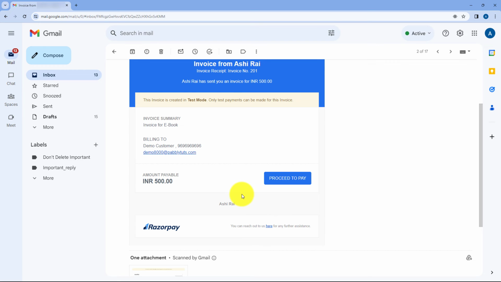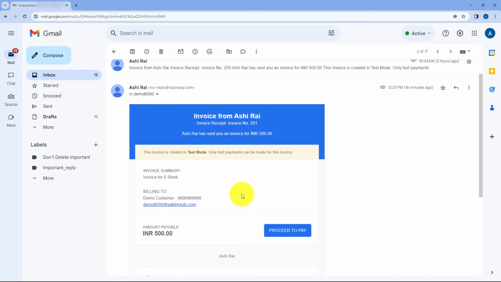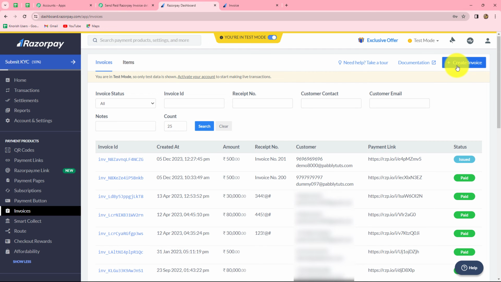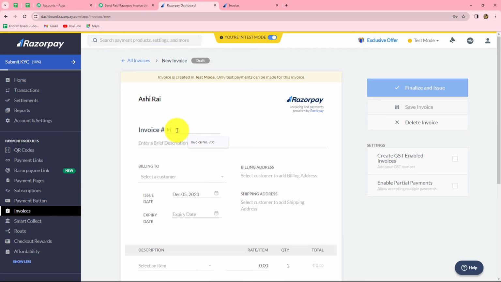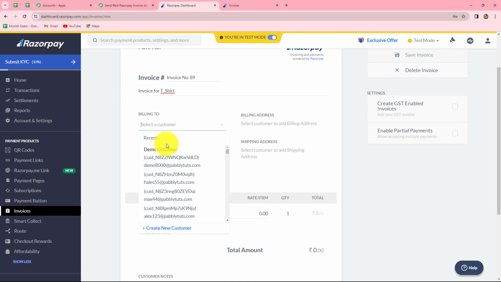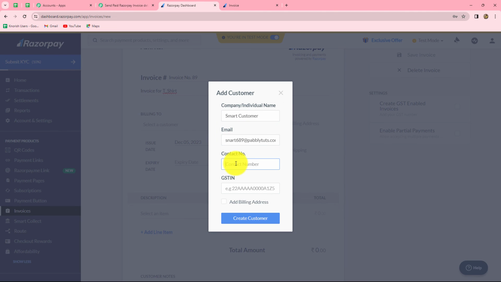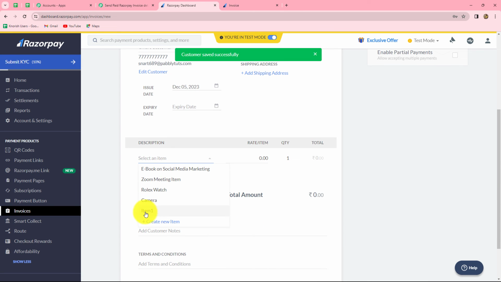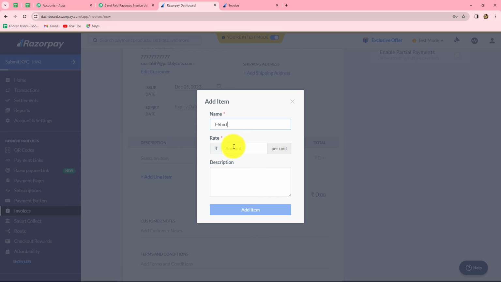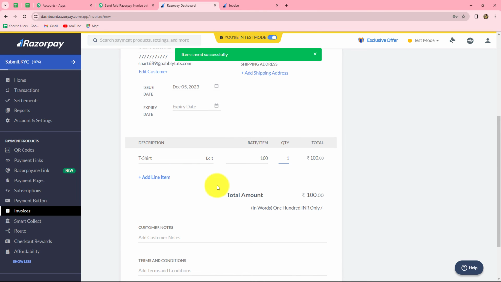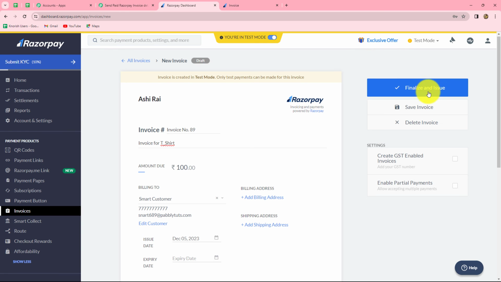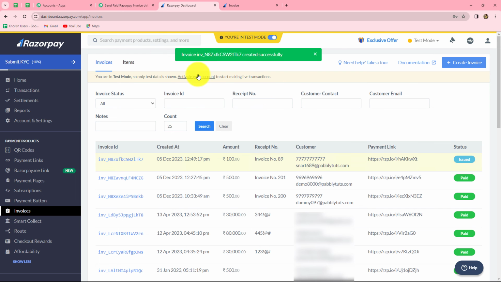So we are going to test this workflow once again with a live example. Let's go towards Razorpay and here I'm going to create a new invoice and enter dummy details. Let's say the invoice number is 89, a description, invoice for t-shirt, billing customer. I'm going to create a new customer over here, a random contact number, and we'll create this customer. Okay, I'm going to create a new item. Let's say t-shirt, the amount will be 100 and I'm going to create the item. Okay, so the item is created. Now I'm going to finalize and issue the invoice and our invoice is created successfully.